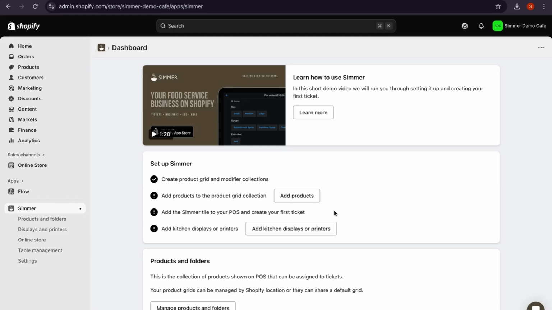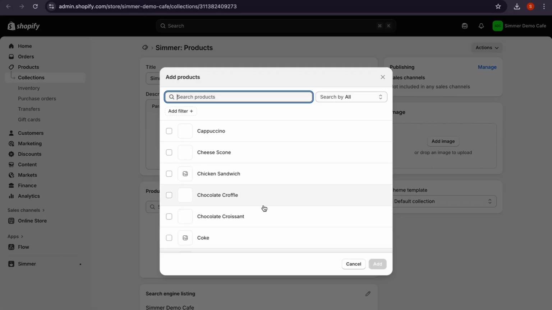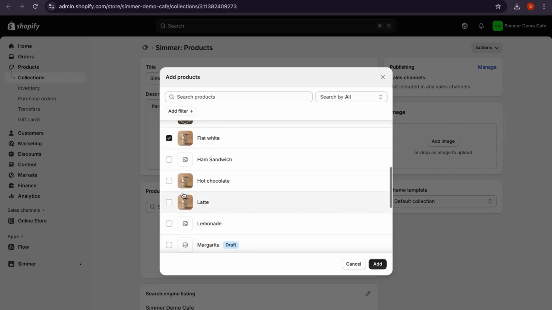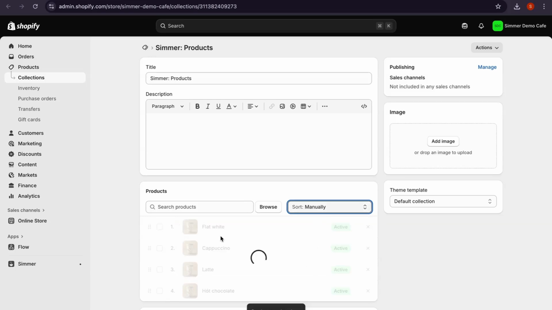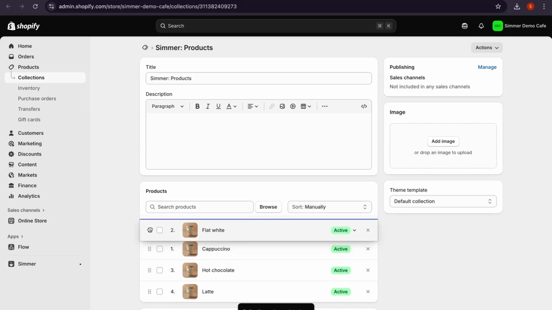The next step is to add some products to that collection. So I click on the add products button, browse, and here I can select some of my products. You can rearrange these products by changing the order to manual and dragging.